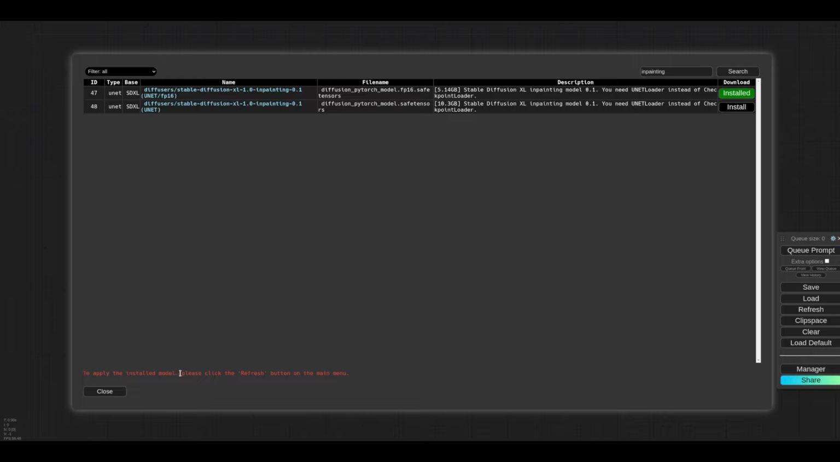Okay, perfect. So now that's done loading, we just need to click the refresh button on the main menu. But before we leave this screen, you may have noticed that under model description, we can see that we need a UNet loader instead of the checkpoint loader to use this model. So now that we know that, let's go ahead and leave our menu and just click refresh.